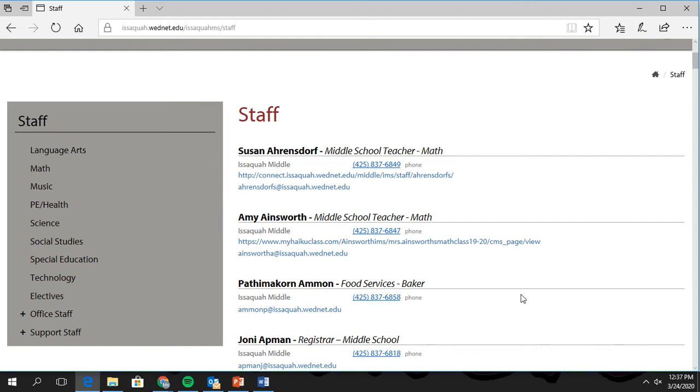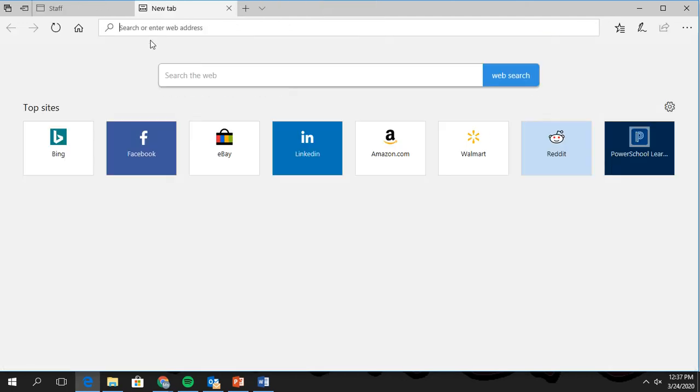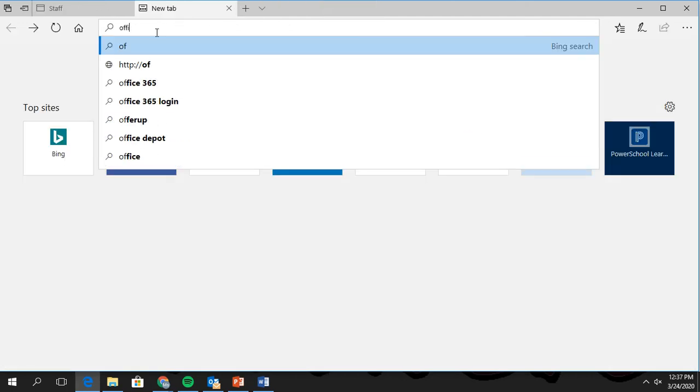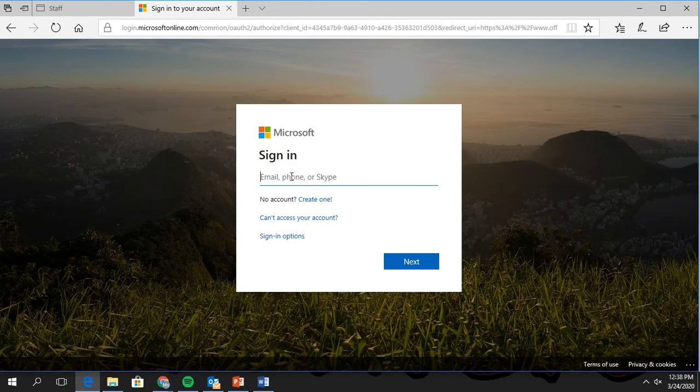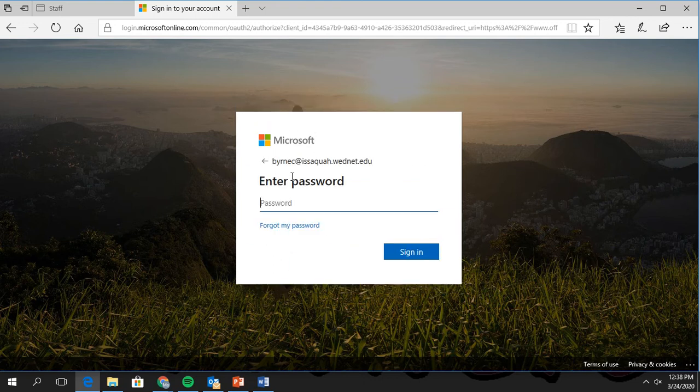Okay. Now I'm going to open a second tab. And in this tab, we're going to go to Office 365. You all have your Office 365 logins. You should be able to access that. If you need help accessing that, please contact one of your teachers and we can help you. Make sure you're spelling that right, because usually that was qua.wednet.edu is where people make the mistake.